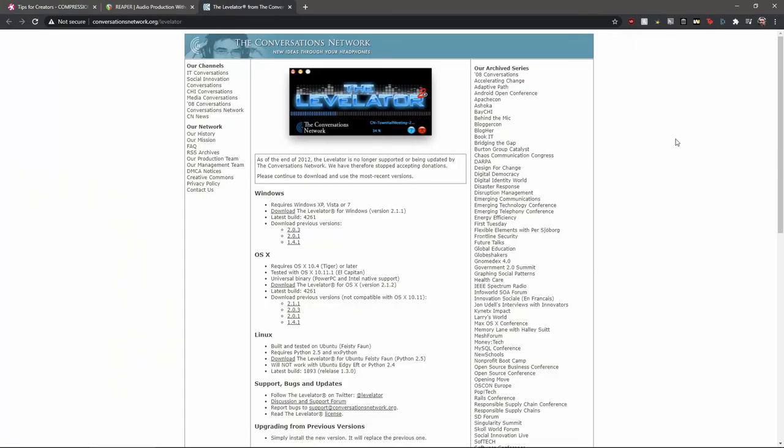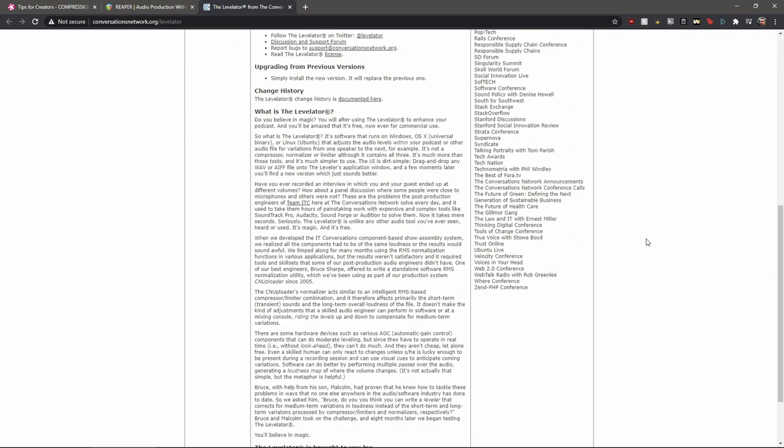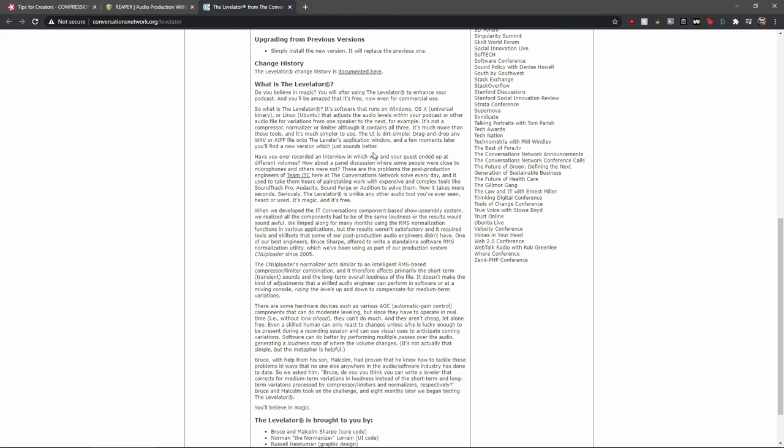So, I know about another tool. It's called the Levelator, and it's up on screen right now. If you Google Levelator, it's the first thing that comes up. It's a tool that hasn't been supported since the end of 2012. It literally takes wave files and spits out wave files, or it takes MP3s and spits out wave files. But what it does is basically what we just did. It normalizes your audio, does a little bit of compression. If you go to the website, it tells you it works as an intelligent RMS compressor limiter.